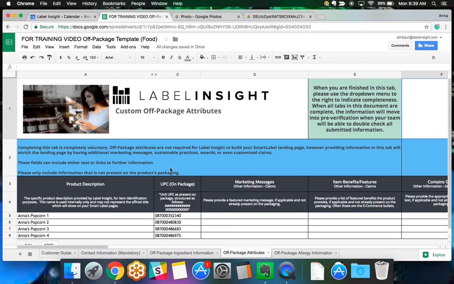This is where you can add additional claims and other attributes which are not included on your packaging. Please remember that all the fields in this tab are completely voluntary. You are more than welcome to pick and choose what information you provide to consumers. Fields left blank will not show on your SmartLabel pages. This tab is really pretty simple.